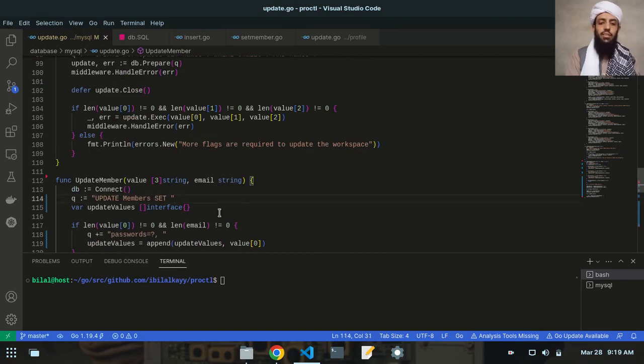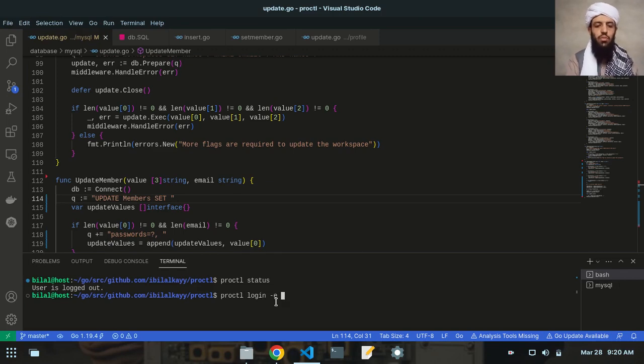After that, let's just run this code, go install, to show you properly how it will work. Let's write proctl status. Now you can see that the user is logged out, so I will log in first of all. Now let's write proctl invite space email.